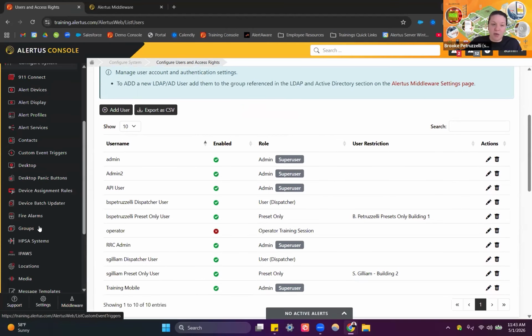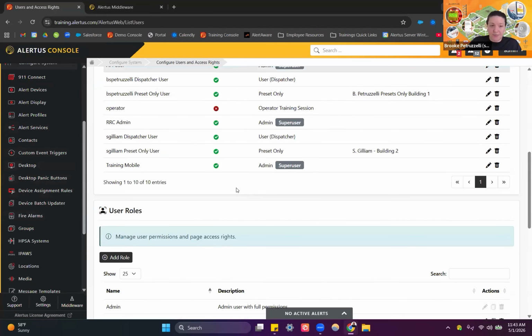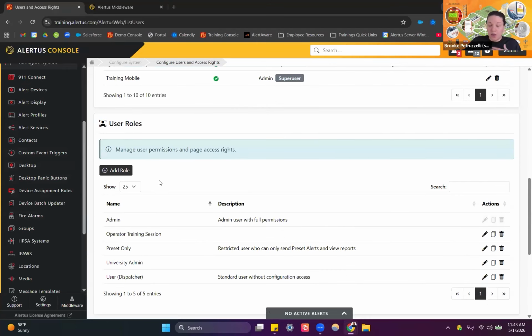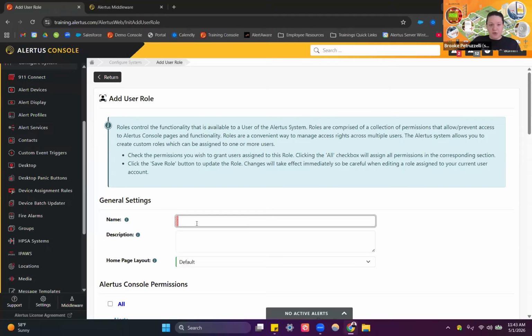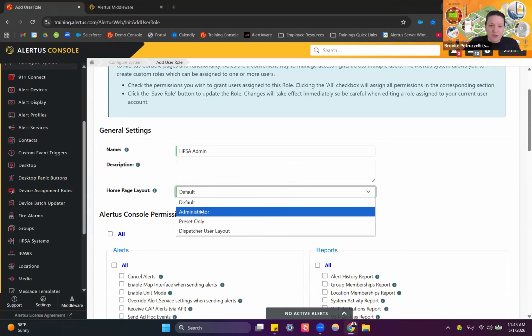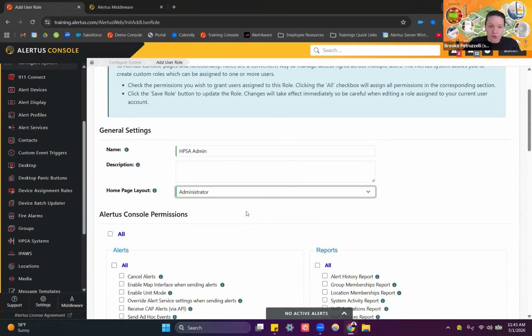But you have all of these other things on here that aren't that useful because you don't have desktop. You don't have fire alarms. All of that you don't necessarily need. So I'm going to create a role as a super user for my admins that are only HPSA. So I'll add a role, and I'm going to name it HPSA admin. I'm going to give them the administrator homepage layout if I want to.